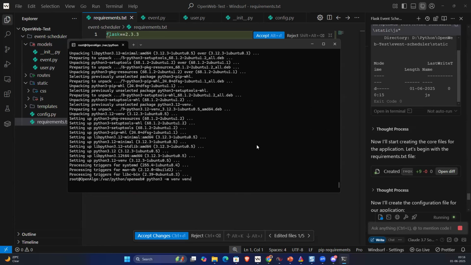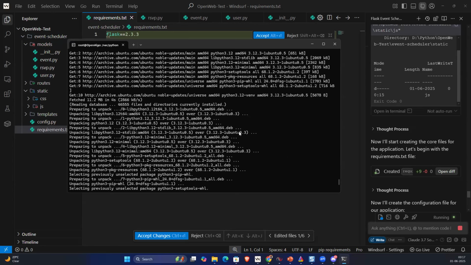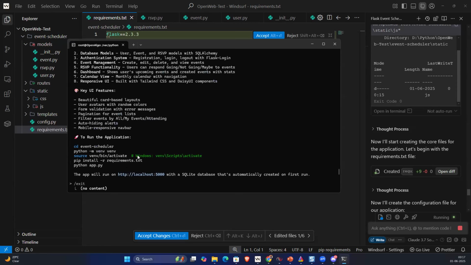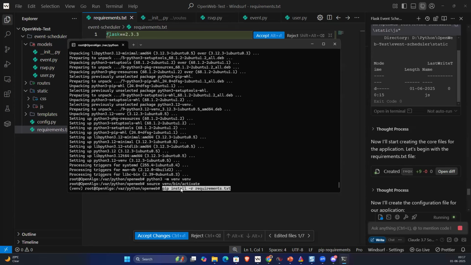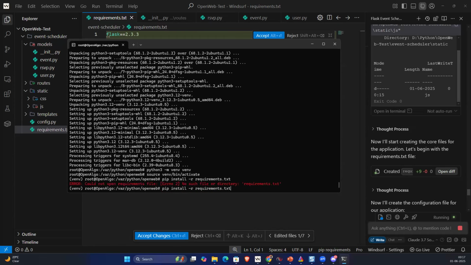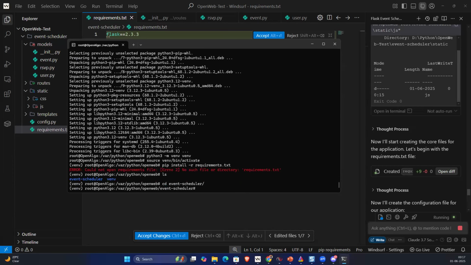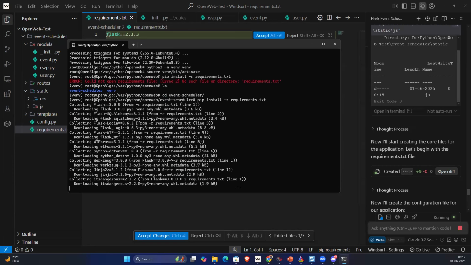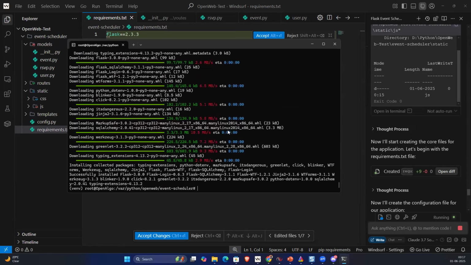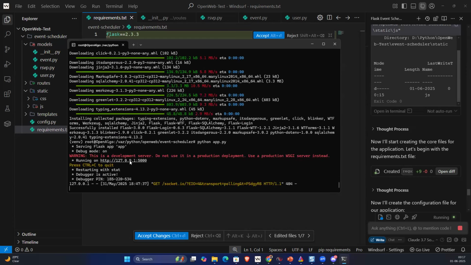Okay. So now let's try with this. It's creating a virtual environment. Let me activate the virtual environment. venv/bin/activate. So I'm in the virtual environment now. What else? I will install the requirements and then start the application. I have to get into event scheduler, and then pip install requirements. Done with that. Now python app.py. Okay, let's see. This works.